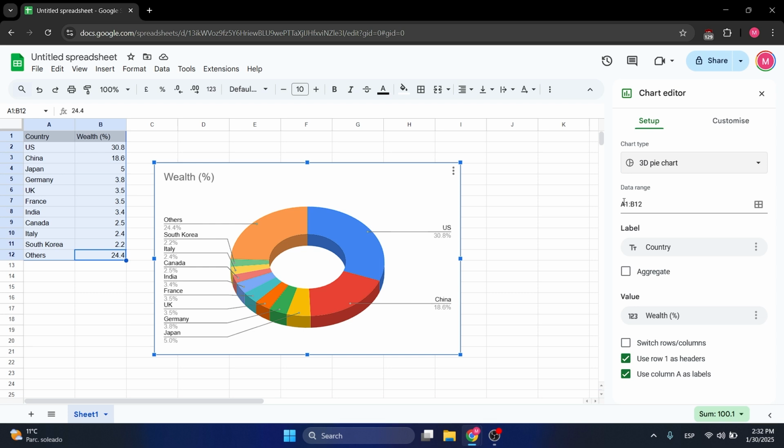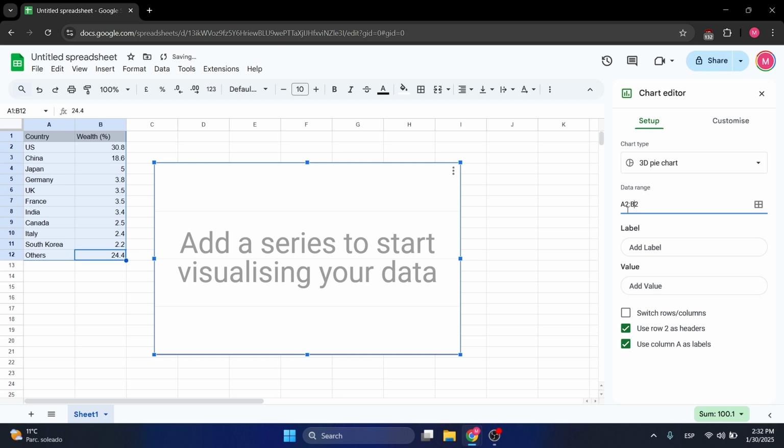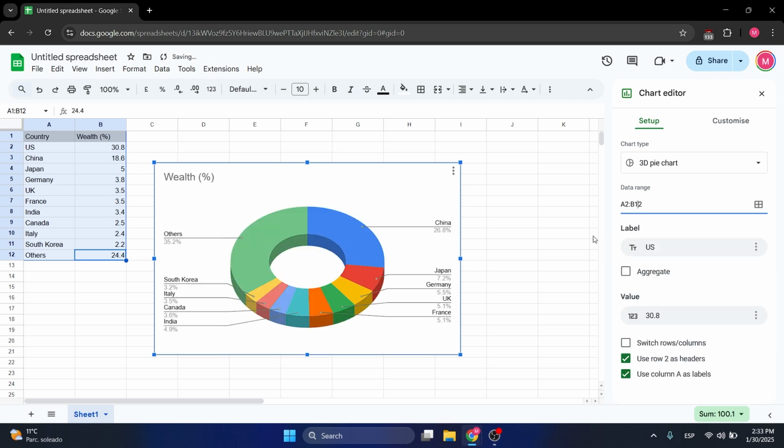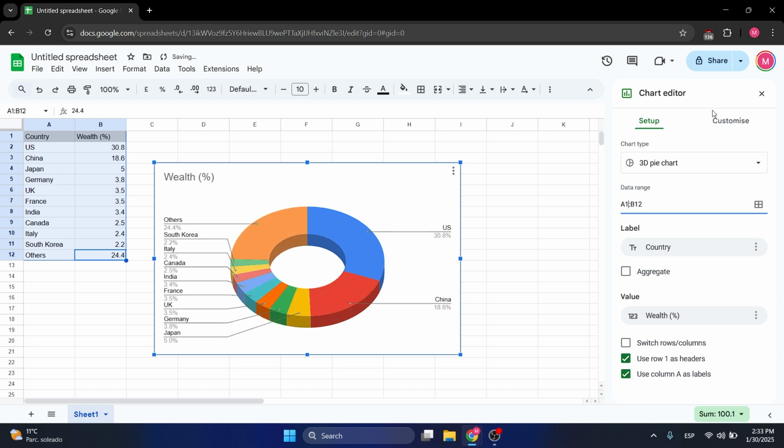And now let's go also to the customization options. As you can see here, I can select the data range in case I don't want to include certain countries or certain rows. I can just change this. As you can see here, let's clip it to A2. And as you can see here, the US is now no longer present. It's only the rest of the countries, but I'm just going to keep it default for now.